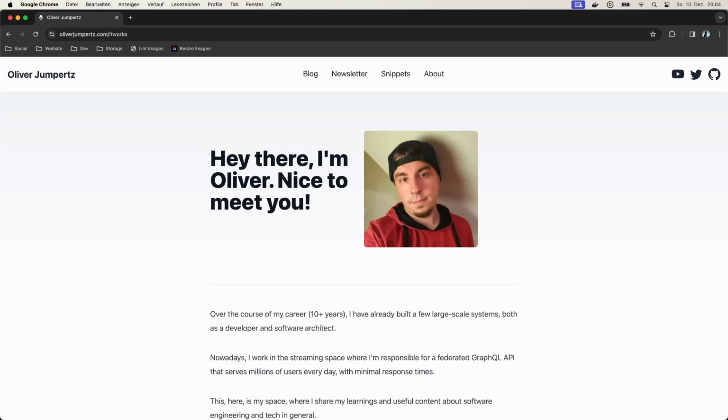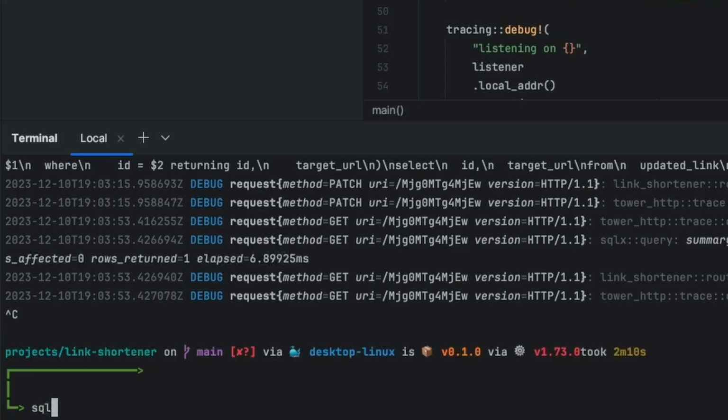Until now, we've built a pretty well-working link shortener, but let's extend it a little more and start to track some engagement metrics. These are things like the user agents of people who click on shortened links, and especially the amount of link clicks we got. To kick that off, we need to create a new database migration. So let's do exactly that and call it link statistics.